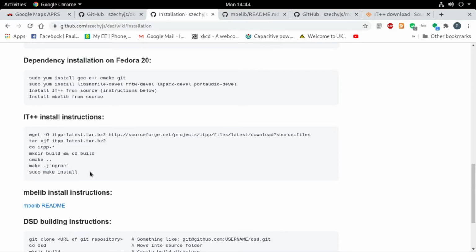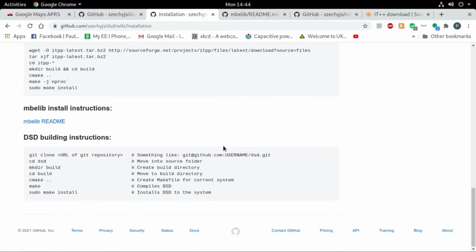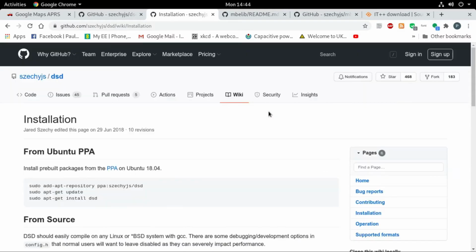It may ask you for a password, but it may not, depending on how your system's configured. Like I say, I don't know if any of this actually works on the Raspberry Pi, because I've not actually tried that. But I will try that eventually. And then what should happen is you should then have it working.